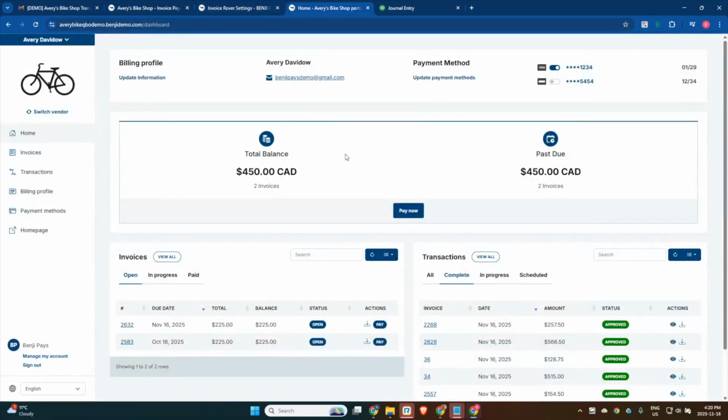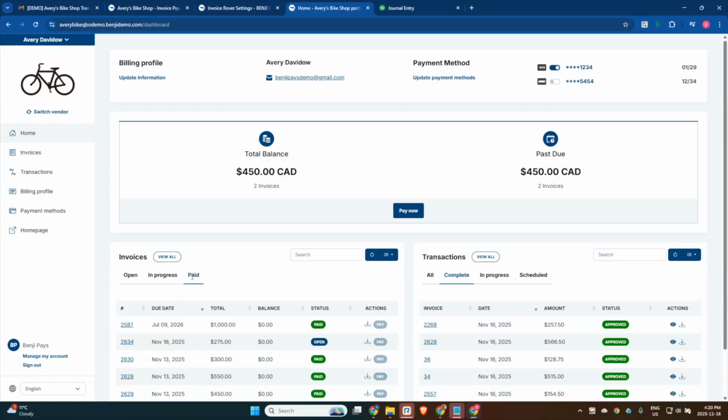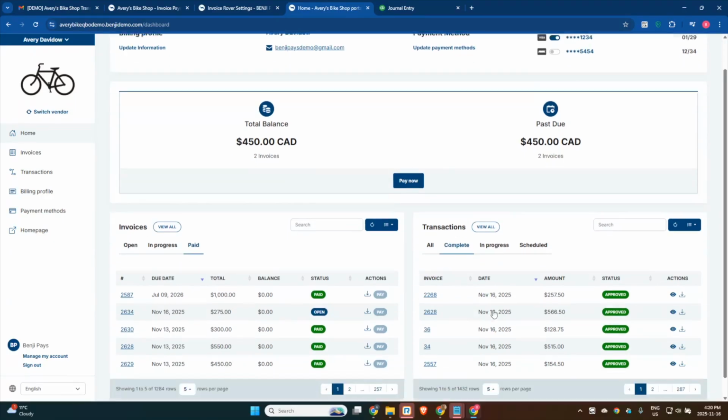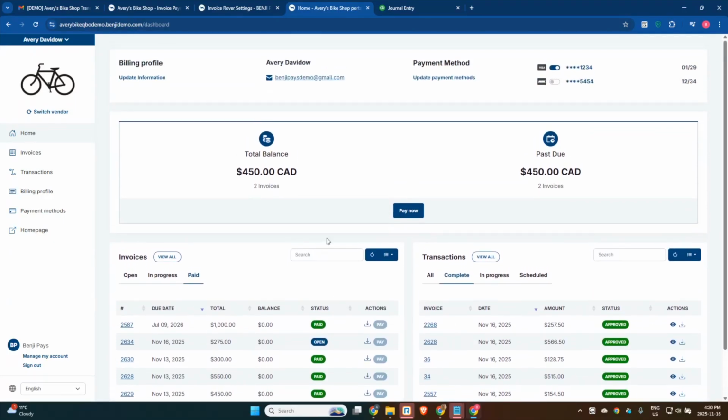Finally, let's have a look at the customer portal. With Benji Pays, your customers will have a portal that they can use to self-serve in order to pay their invoices, view all of their invoice history, as well as see their transactions completed through Benji Pays. This portal can be white labeled to your own domain, and this is a really great feature for your customers to be able to manage their own payments.